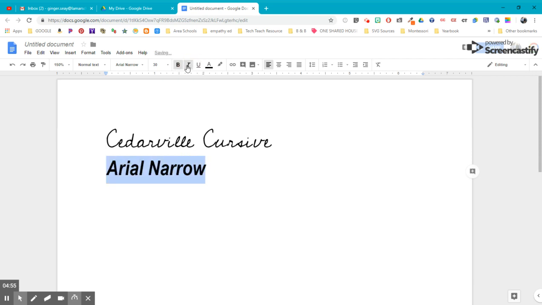I could also put it in italics. There it is, plain but in italics. I could also go back and then underline something else, and you get the idea. This is bold and italic and underline.